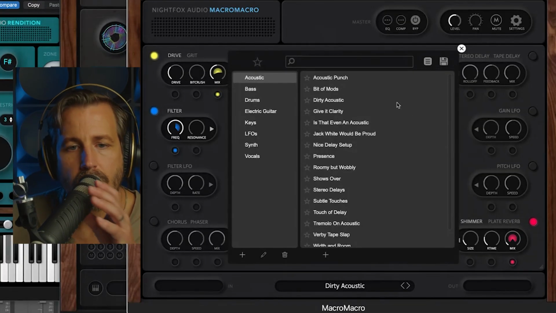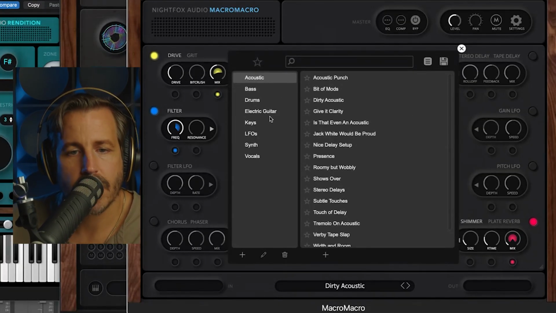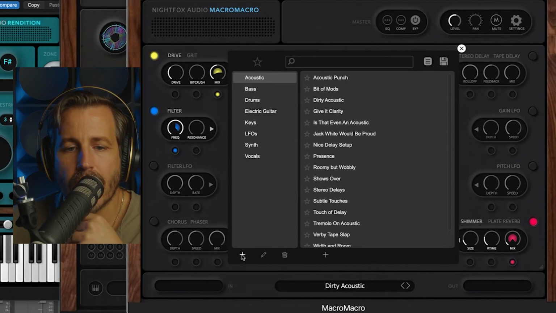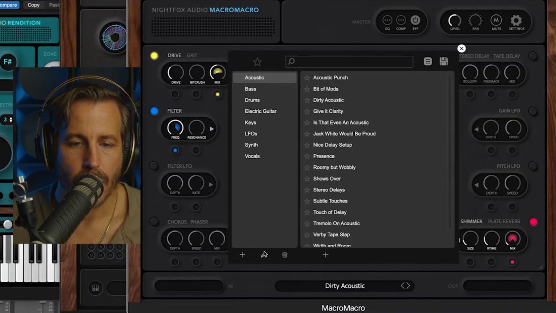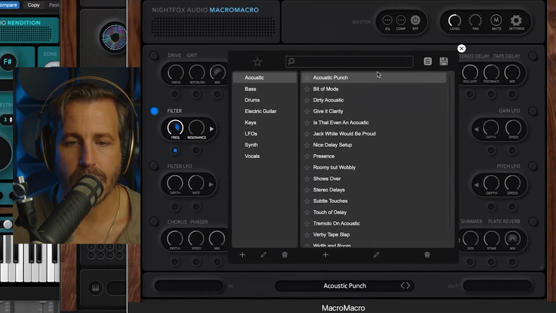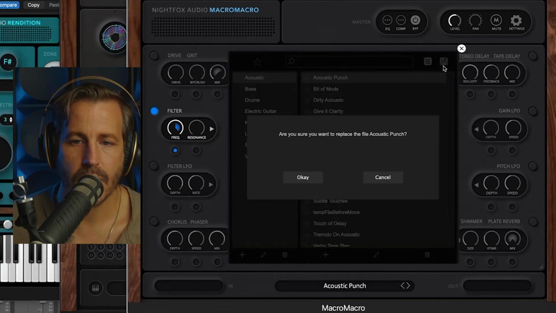We've given you acoustic, bass, drums, electric guitar, keys, LFOs, synths, and vocals. You can also add your own categories here using the plus button, rename any of those categories or get rid of them. And the same is true of these actual presets on the right. You can add, you can rename, and you can delete with the trash can here. The save button here saves it, so if you've made adjustments to acoustic punch and you want to resave it, it's going to ask you if you want to replace.